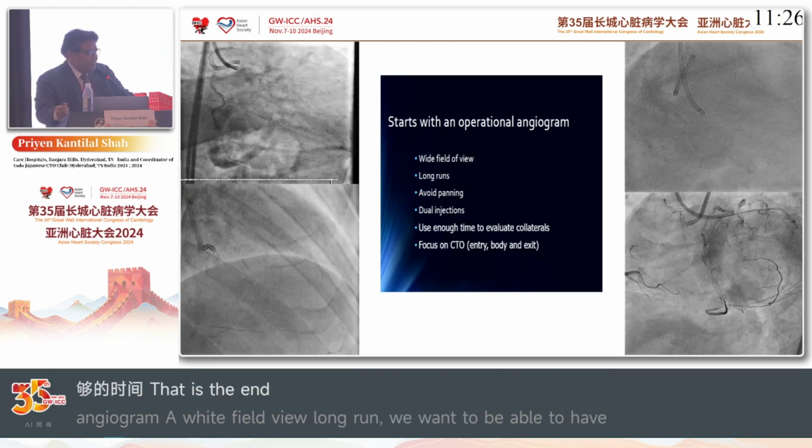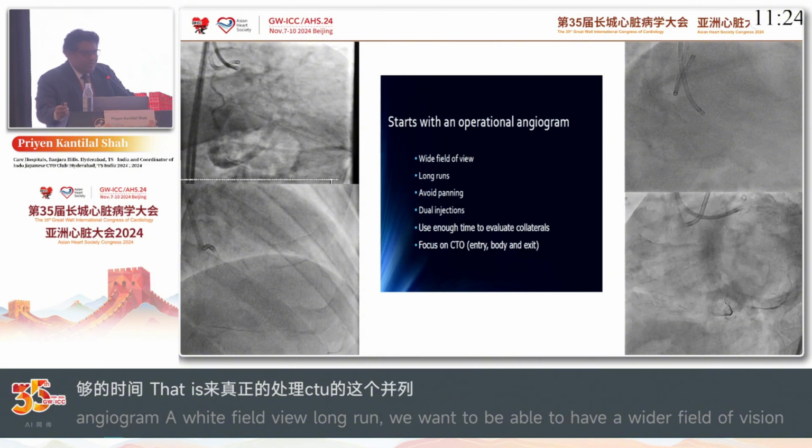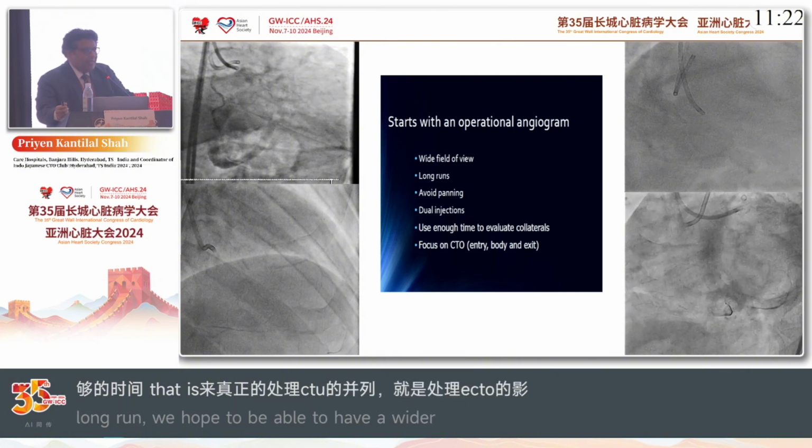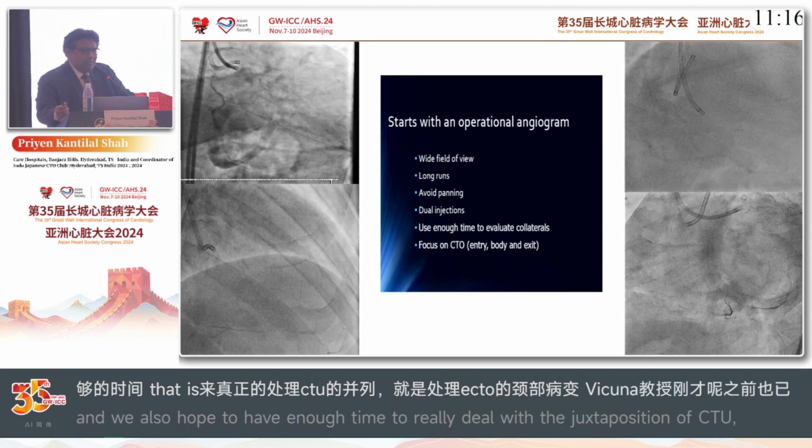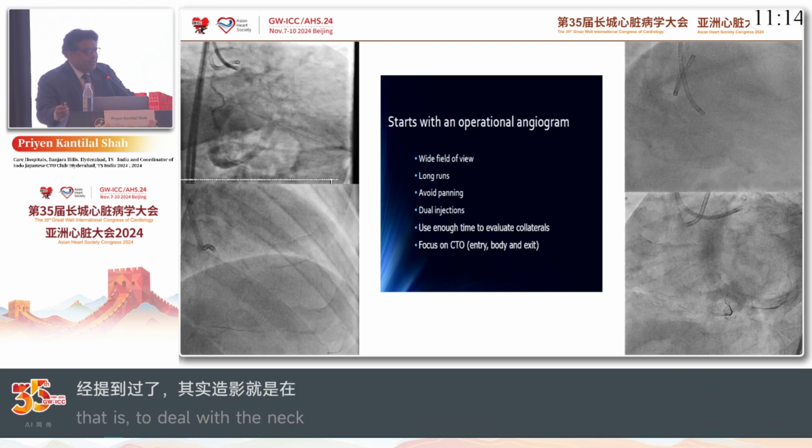And as Dr. Michael had already said, a CT angiogram prior to a retrograde attempt will be very, very helpful.